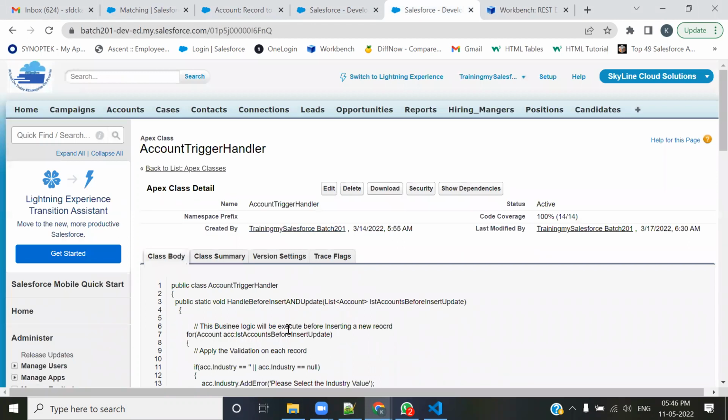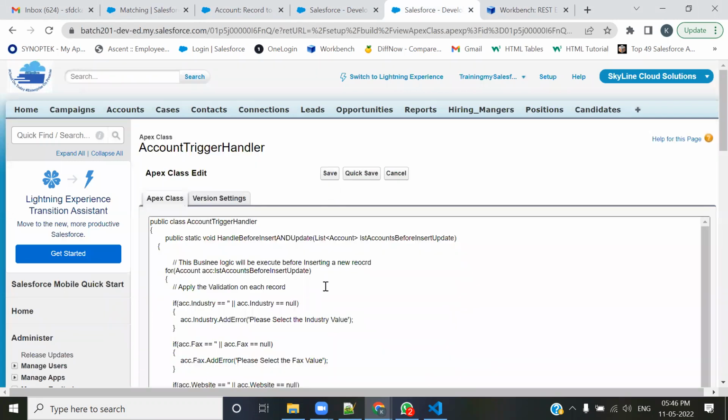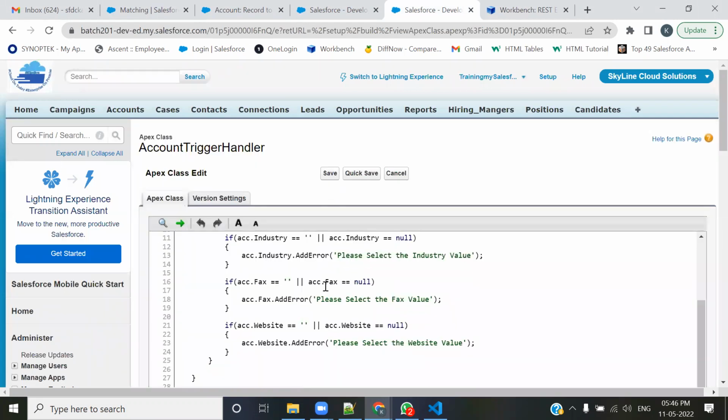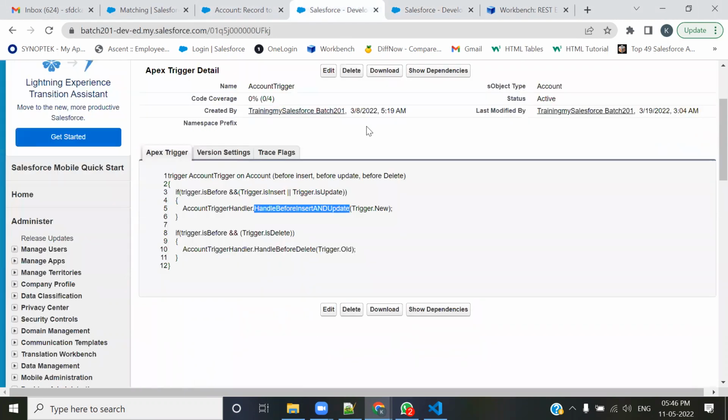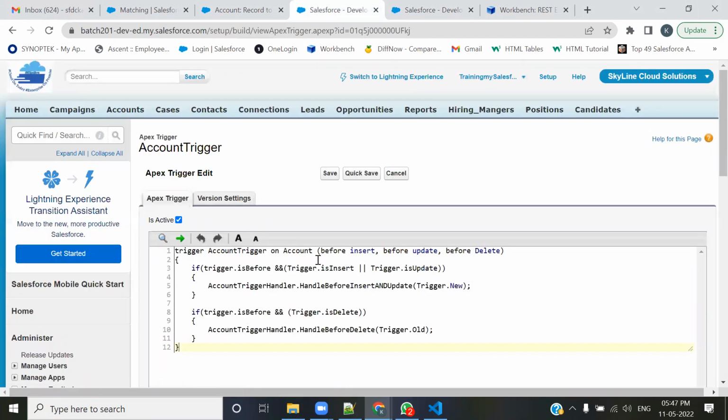So what I can do over here is I'll edit this trigger and deactivate this trigger. I made the active value false, deactivating the trigger. Save.